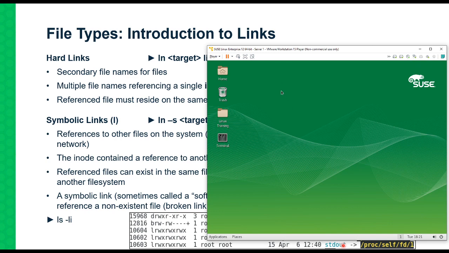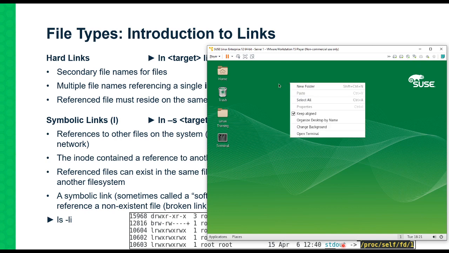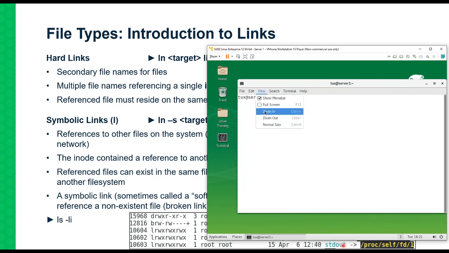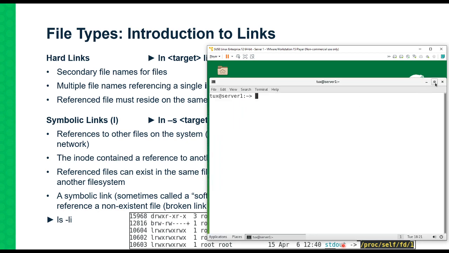First up, let's right click on our desktop over here and click Open Terminal. I'm just going to increase the font size of my terminal so you can view it better. We go to View, Zoom in, and you should be able to see a lot better now.